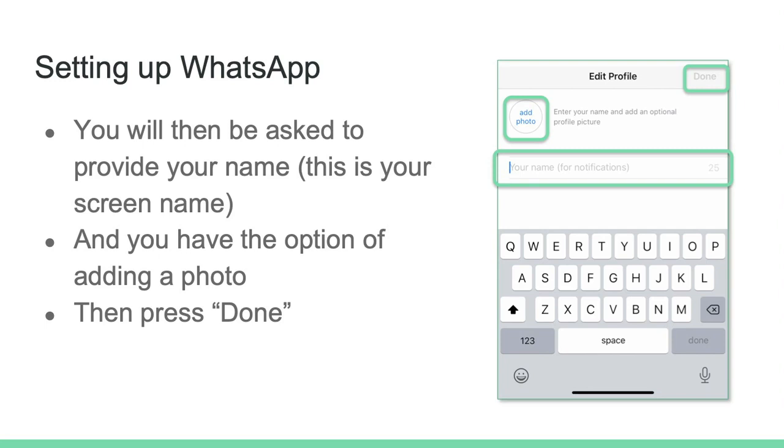Then you're going to have to input your name or your screen name. So this is what's visible to everyone, and then you'll be able to add a photo as well. Then you'll tap done.